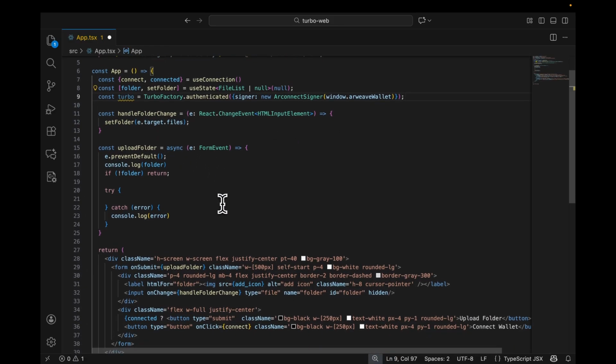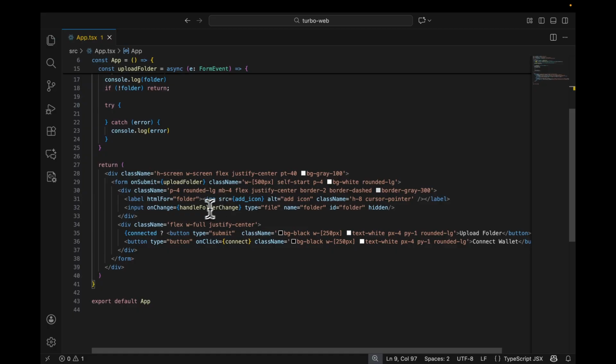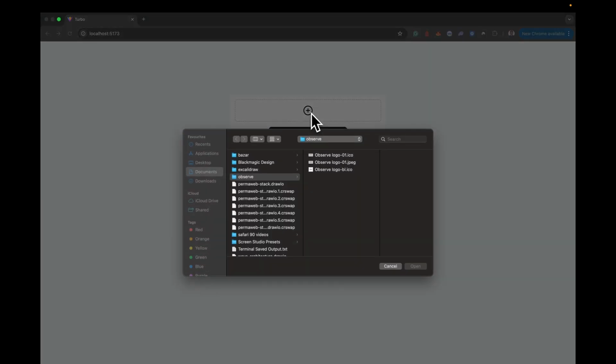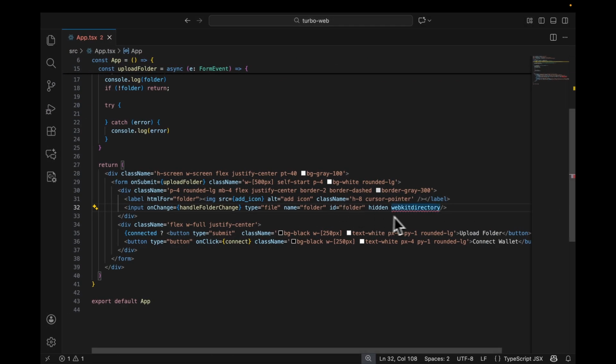But before we proceed, for you to be able to select a folder, you need to do some tweaks on your input. The trick will be to add the webkitdirectory attribute. I save that and try to select a file here, and this should fail. The reason it's going to fail is because webkitdirectory, just like that, doesn't work.